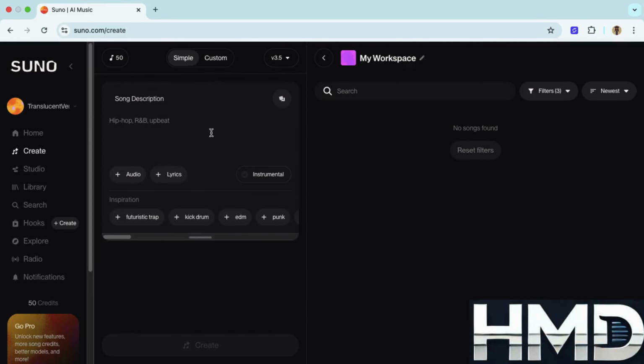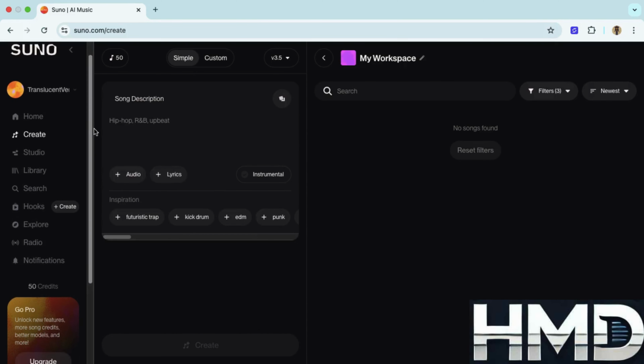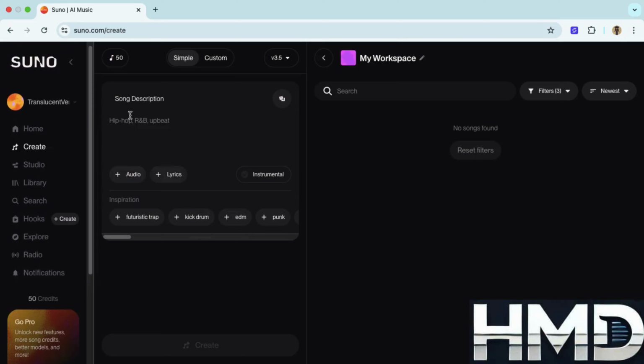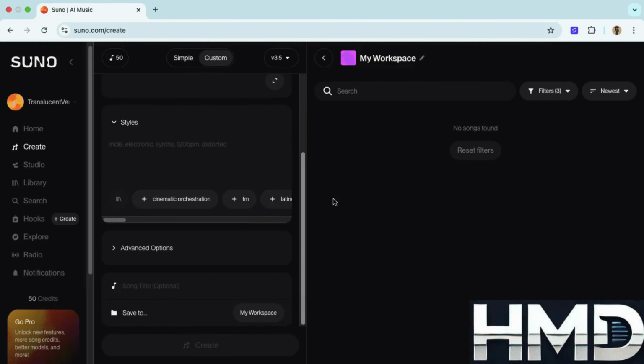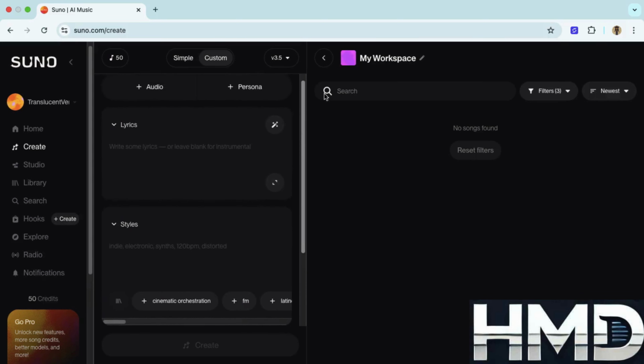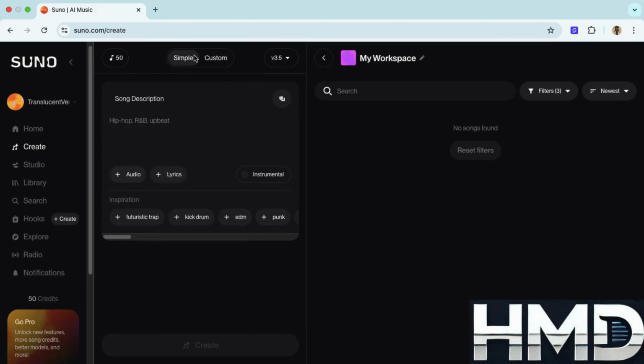Now, here's an important note. The free basic plan only includes access to version 3.5, not the latest versions like V4.5 or V5, which are available only for paid users. Also, any music made on the free plan can't be used commercially since Suno retains the ownership. It's perfect for learning, experimenting, and having fun, but not for selling or uploading to streaming platforms.